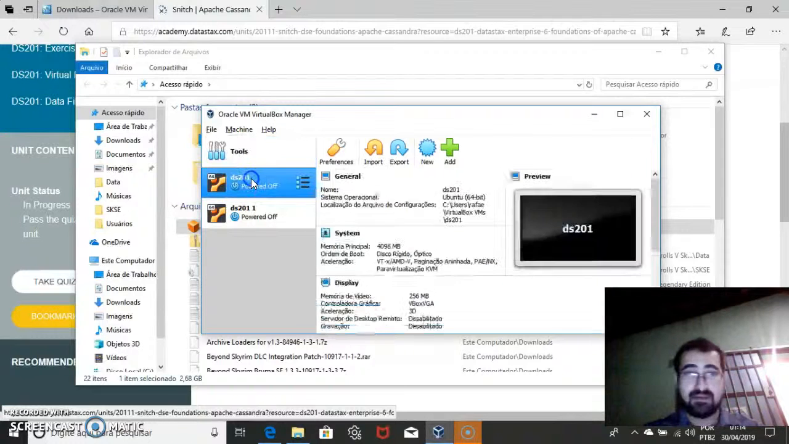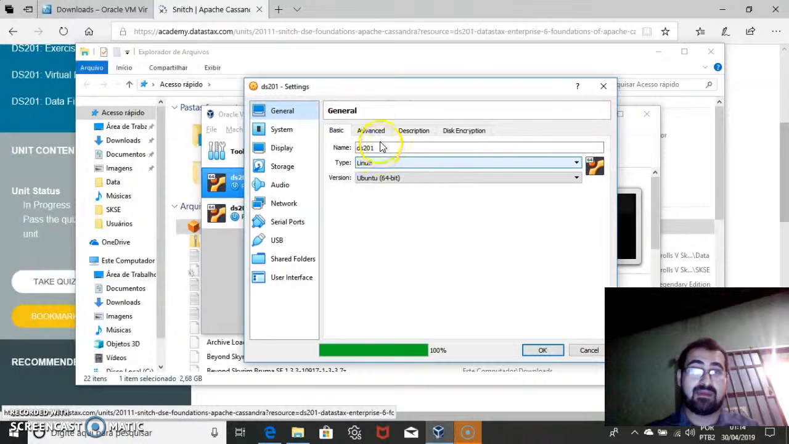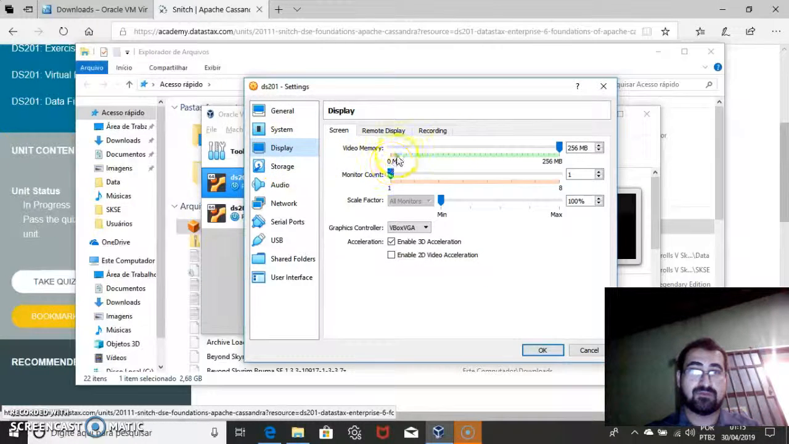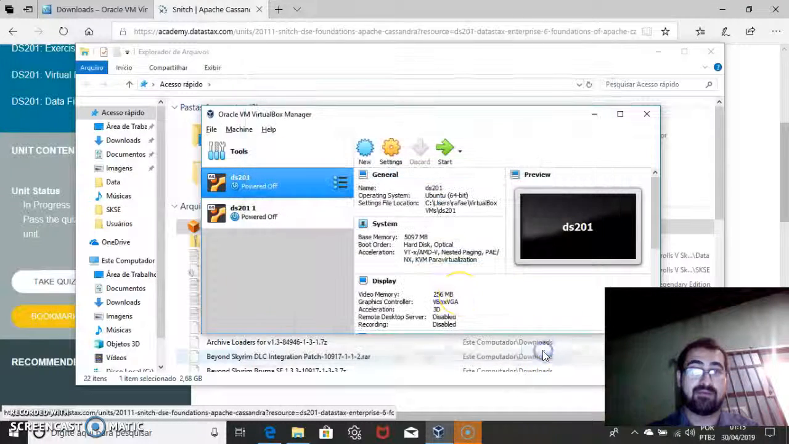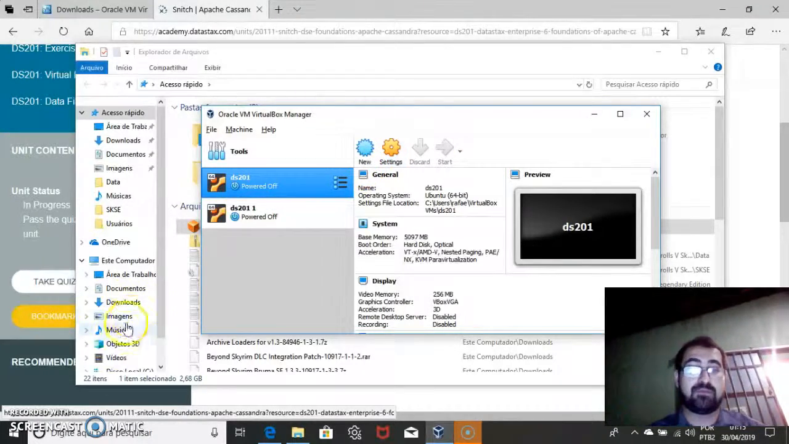Okay, so now that you have imported the file, you should see something like this, DS201. Just go there, and if you want you can change the settings to increase the amount of memory used by the virtual machine. In my case I will use 5 gigabytes, and the video memory is already at the maximum size. So let's start the machine. It will take some time, so I'm going to pause.